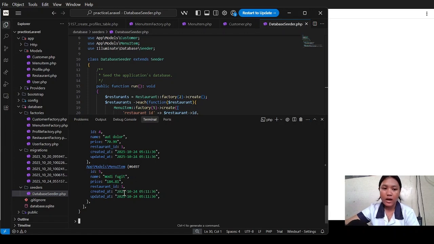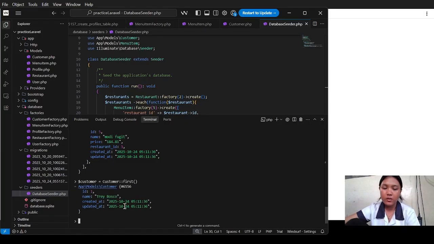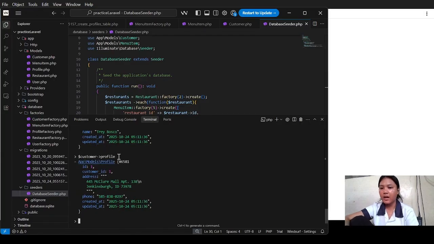Our customer and the profile. Customer is equals to Customer first. Okay, so there is the first customer. And then we'll be showing his or her profile. Okay, there it is, which is connected to the customer. Customer profile ID number 1, customer ID number 1, which is Trey Bosco. Here is the address, and here is the phone number.